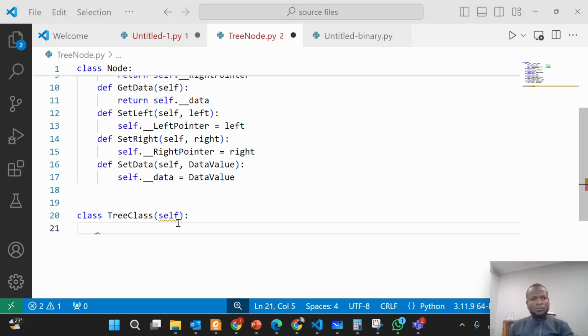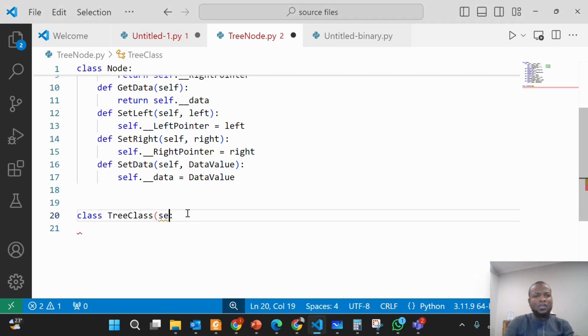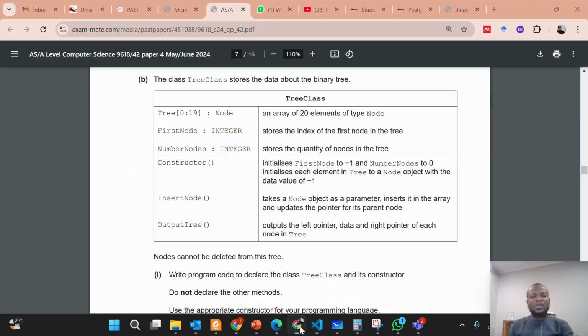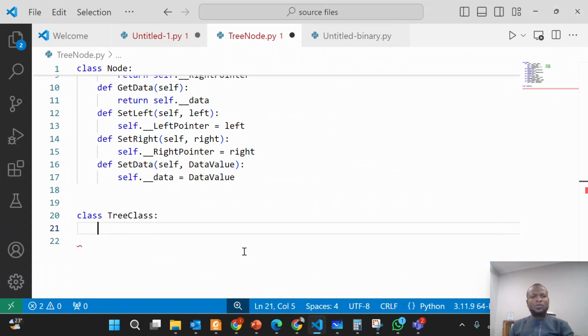Oh, sorry, class, tree class. Sorry about that. No self. Okay. Now, after declaring the class, the next is what? The class has been declared. The next is the constructor. Okay. For the constructor, initialize first node to -1 and number nodes to 0. So in this case, we come back here and write the constructor.